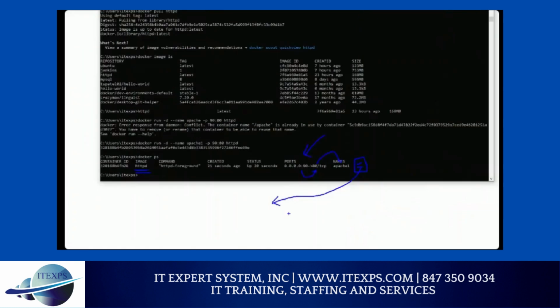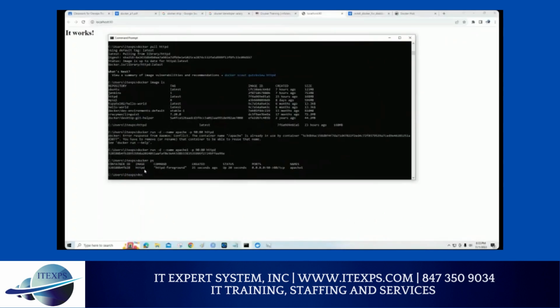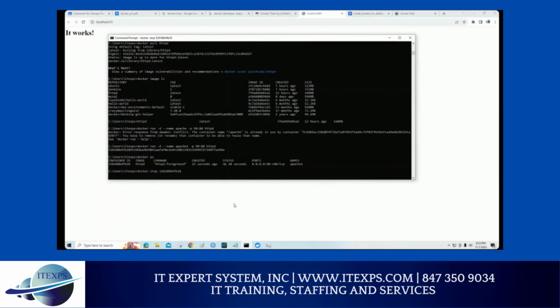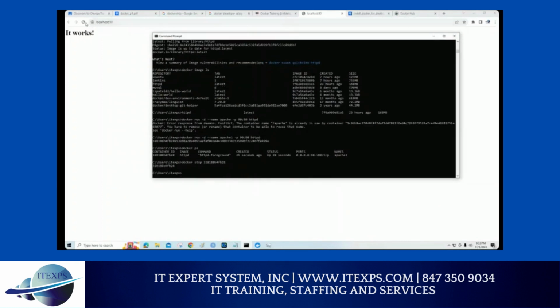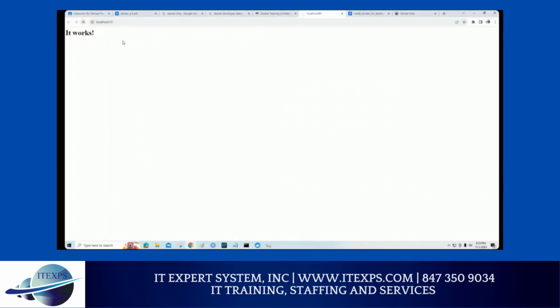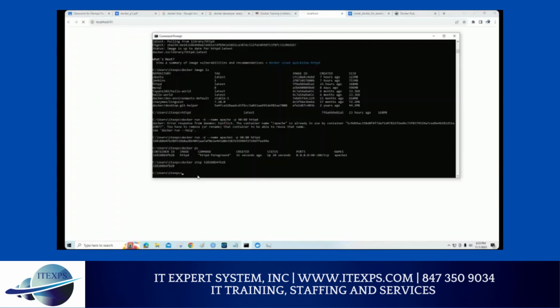Now you say, I don't understand that. So let's stop that and see what happens. You can say Docker stop. Now when you stop it and refresh, you should get an error. Did you get an error? Because you stopped that container.